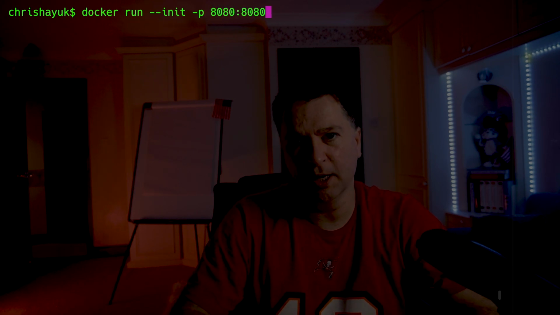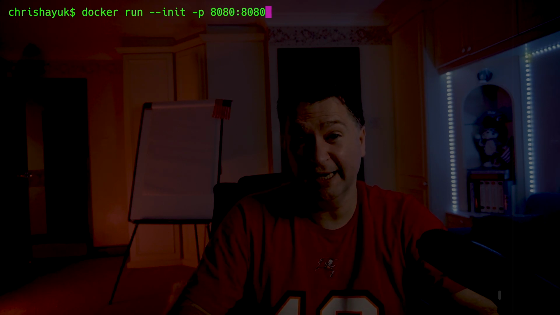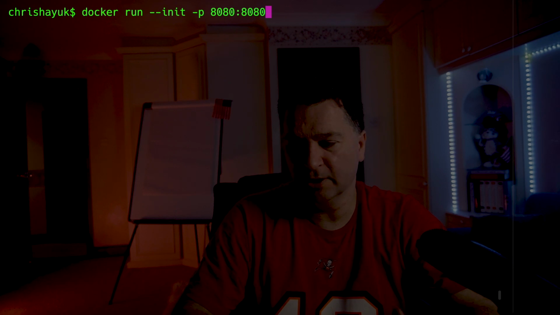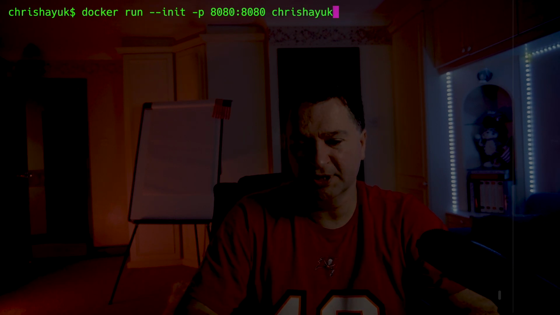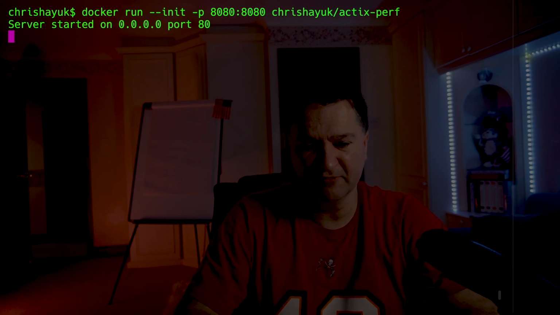I need to do a port mapping, so obviously I'm exposing port 8080 in the container, and therefore I want it to be 8080 outside of the container as well. So that's what that -p there is doing. And then I'm just going to run chrishayuk/actix-perf. So if we just run that for a second, you see my server started on port 8080, and if I, on this one here, just do the curl localhost 8080, you can see my hello world is running again.